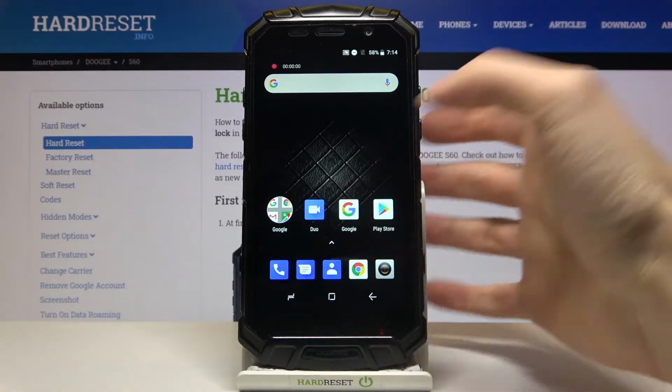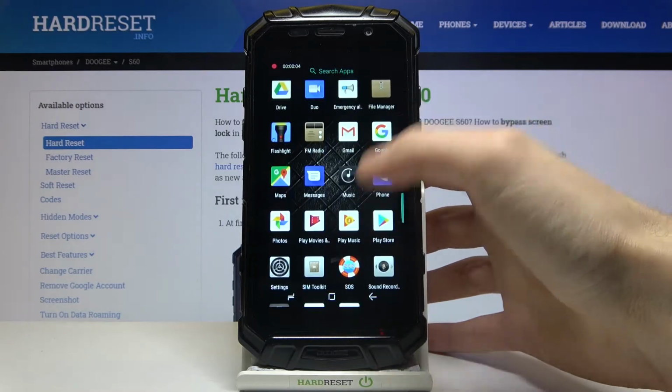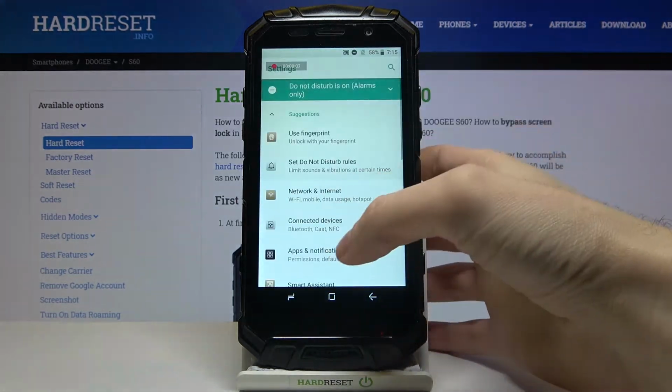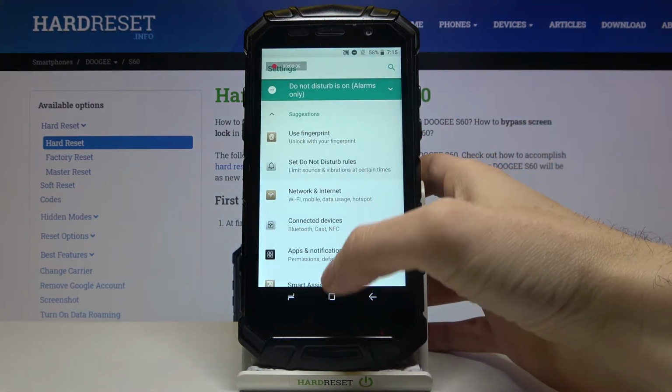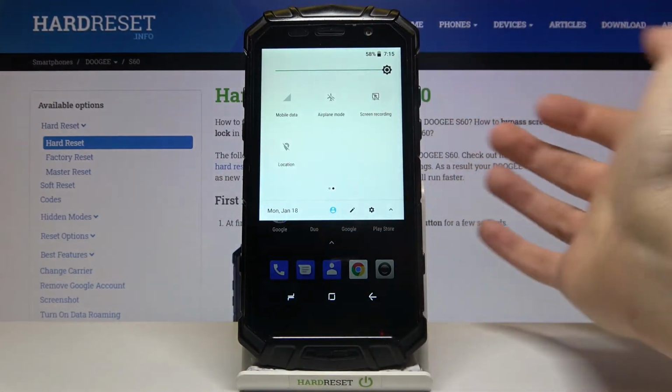Let's record some of our screen. For example, some settings. And if you want to stop recording, just tap on this button once again.